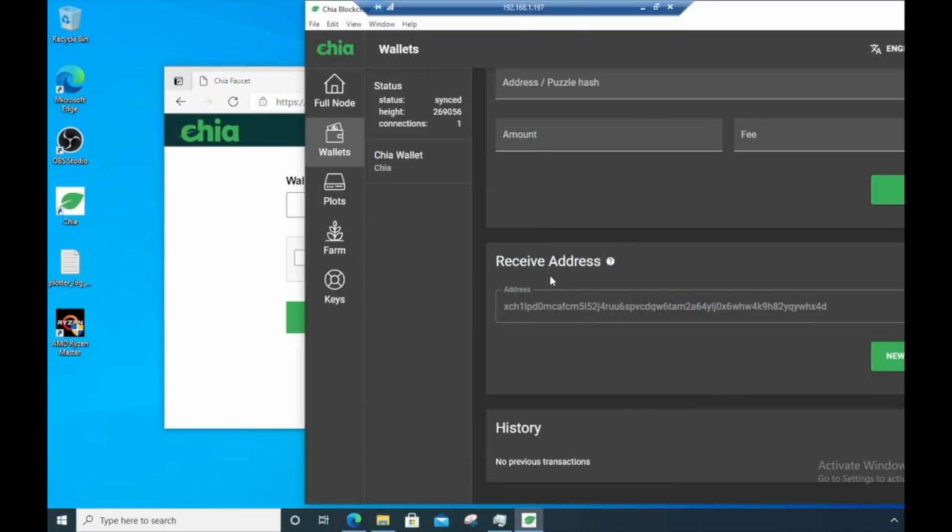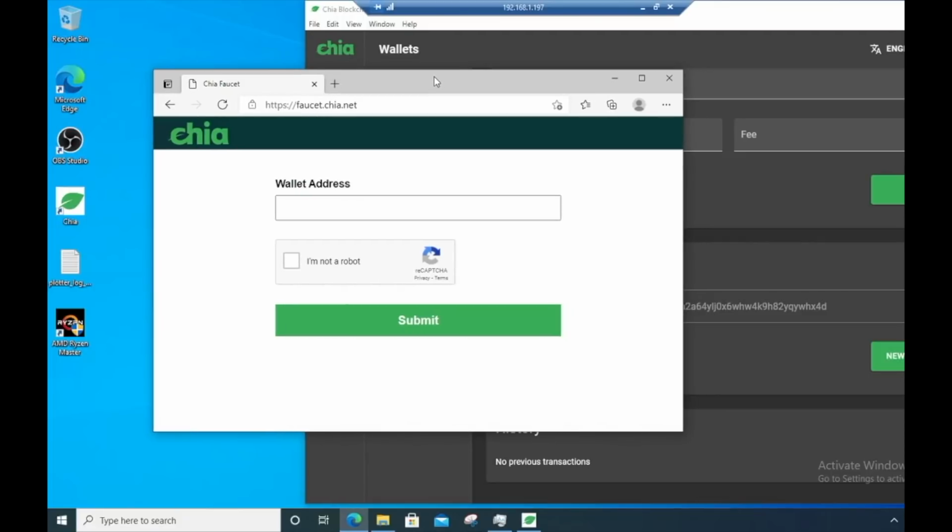Hey guys, so today we're going to be going over a few steps in order to get your XCH coin. Well, at least a fraction of it, of a full Chia. So these are actually Mojos.